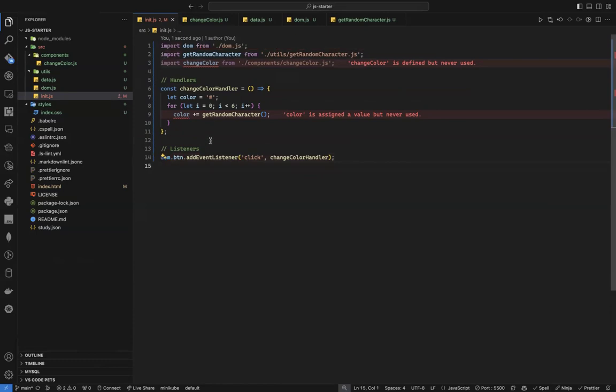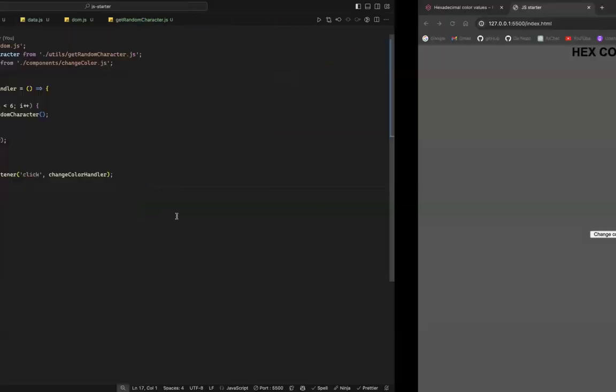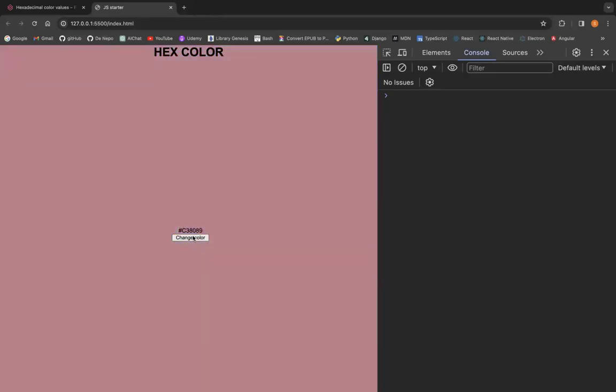Now, what should I do here? After I did this, I need to call my component function and pass the color. And voila. Now if I go again to my color, refresh, click, it's working perfectly. It was working before, right? But it was not separated.